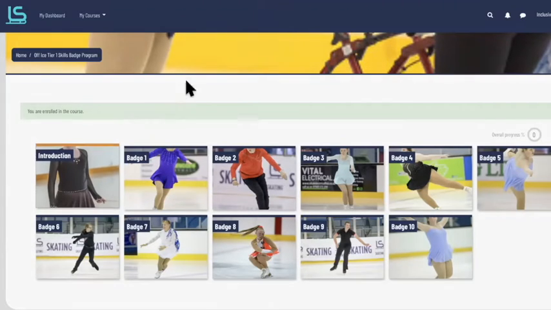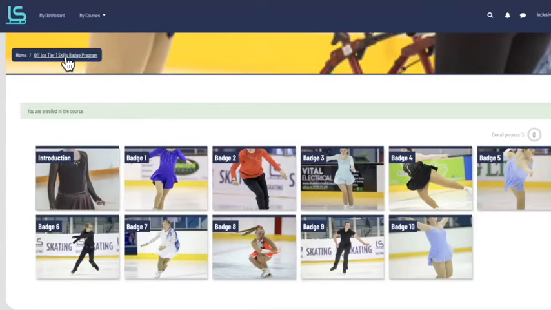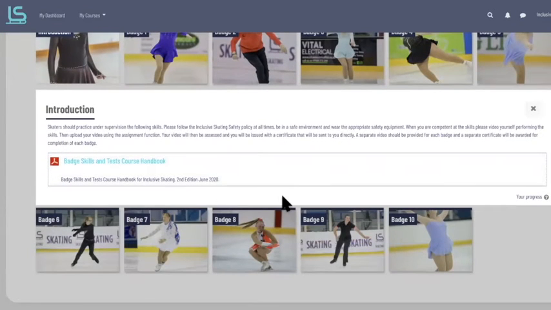So this is the Off-Ice Tier 1 Skills Badge Programme. Now, Tier 1 is generally designed for people with very, very high support needs. So I'll give you a bit of information.